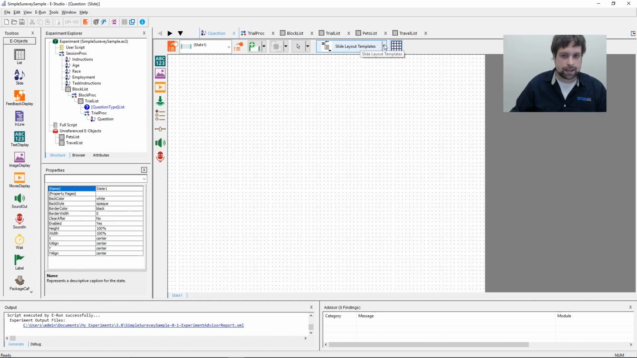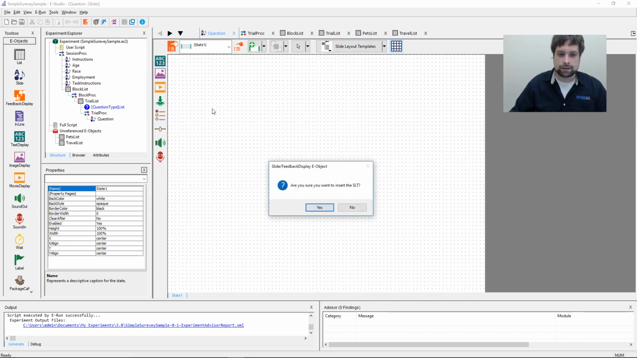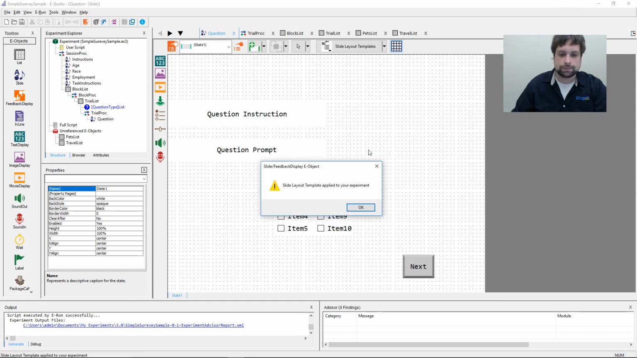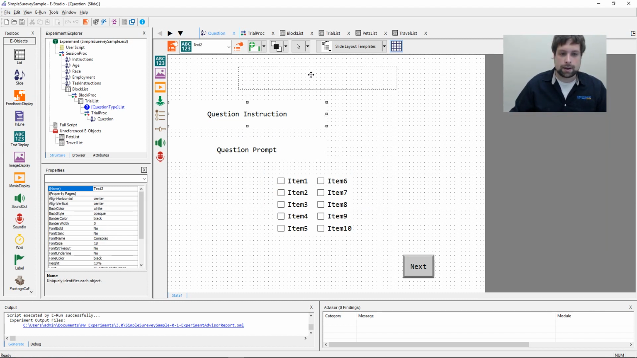So I'm going to start with a slide layout template just because it's easier and it gets all the spacing right for me. So I'm going to do 10 item multiple selection. I do want to change the SLT, or add the SLT. I'm going to click OK. Now, I'm going to keep my question instruction here and keep my question prompt underneath.